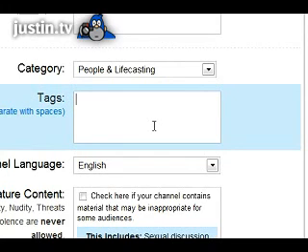Below that is tags, and for tags you can put in pretty much anything you want. This is for when people search for anything on Justin.tv. If it comes up with one of your tags, you're going to come up on the search. When people search for broadcast guides, I want them to find this broadcast guide, so I'm going to put in "broadcast guide" right there. If people search for that, I'll be one of the top hits whenever they hit enter after their search.